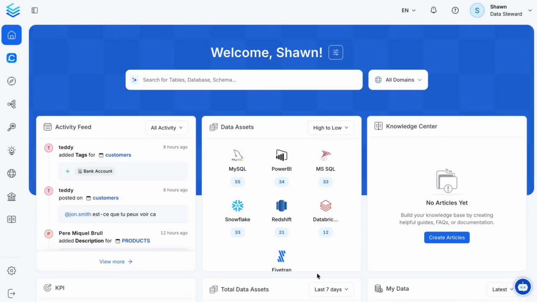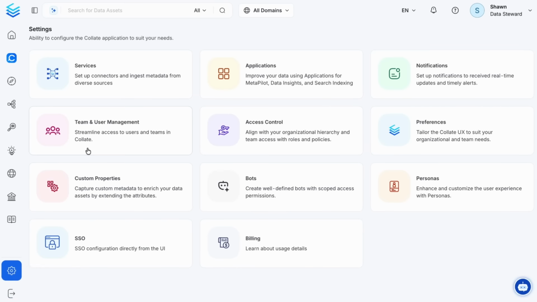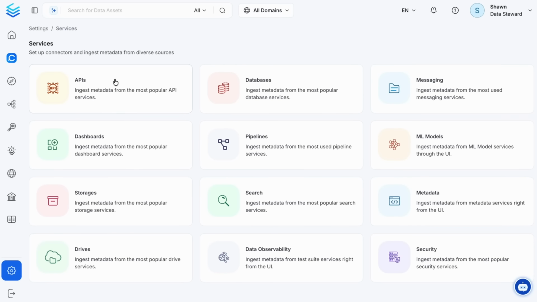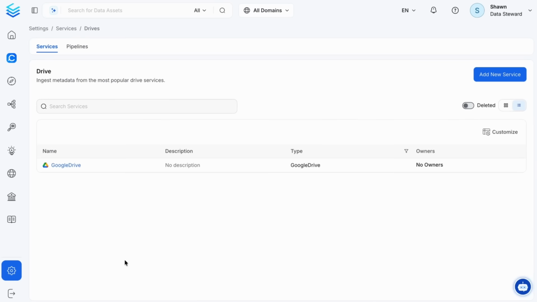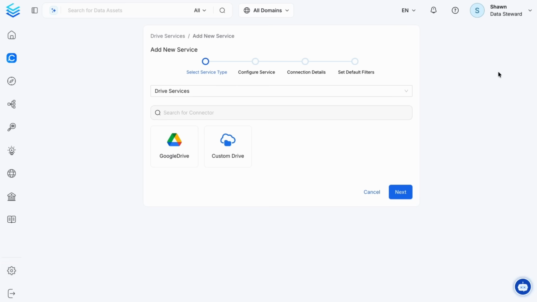In 1.10, we've introduced an exciting new service called Drives. Let's take a look by selecting Settings here. Now Services, and then Drives. With this release, we are supporting Google Drive, but soon also SharePoint and more elements of non-structured data. I can add a new service, which is currently another Google Drive or a custom drive.